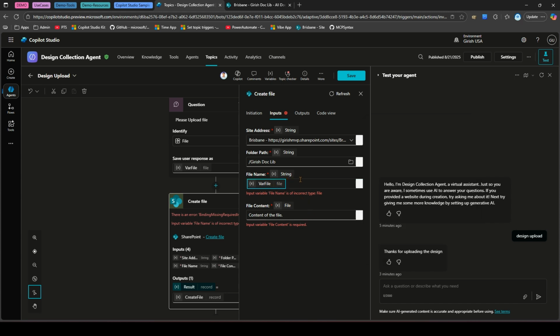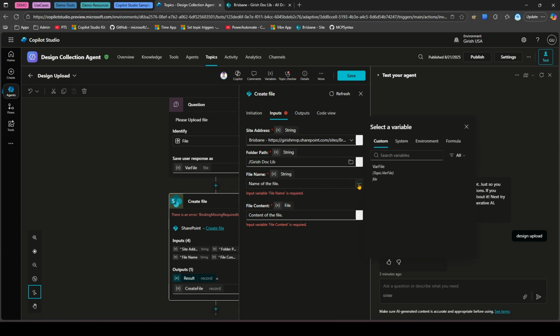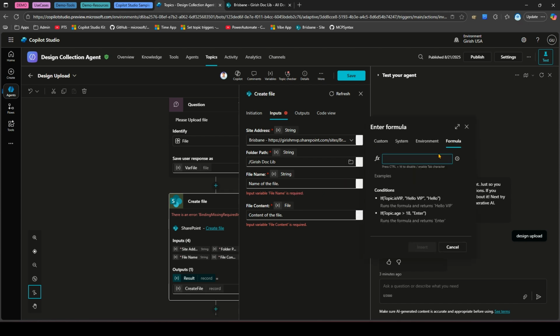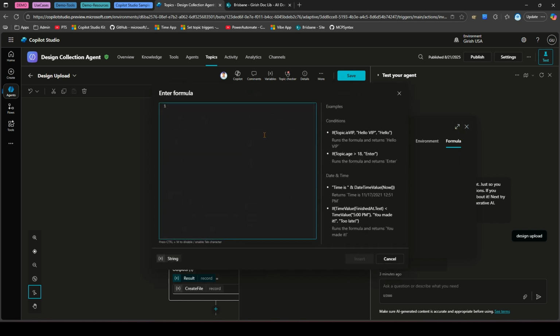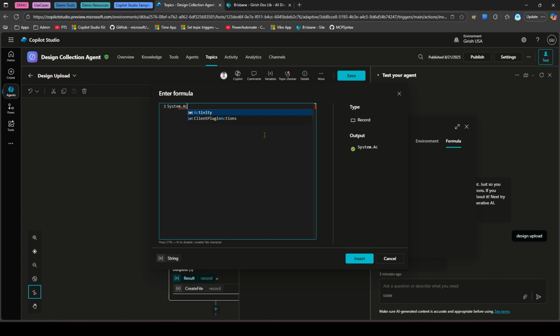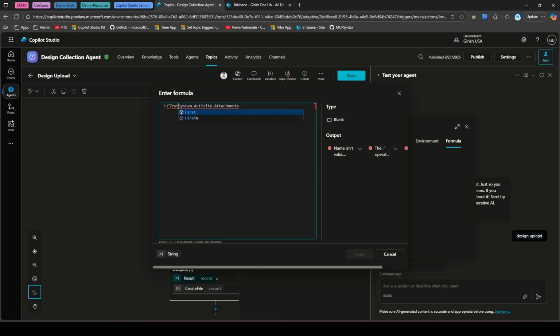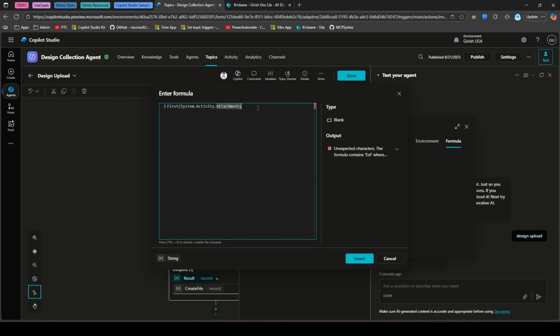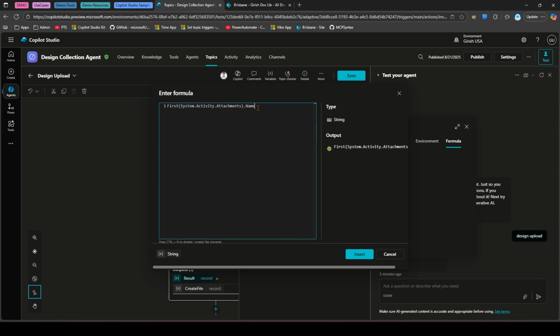Now for that, what I can do, if I go into the file name, go to the formula, I will just expand this, and I will say system dot activity dot attachments, because you have uploaded an attachment, right? And the system has detected it. But this is coming from a table format. So I will just call it as the first item of this, because you uploaded one file, and I will take the name of that particular file.